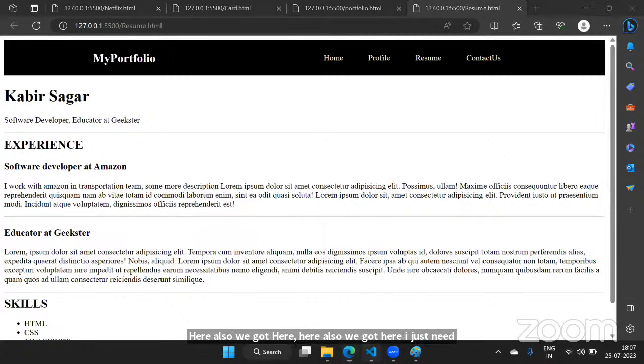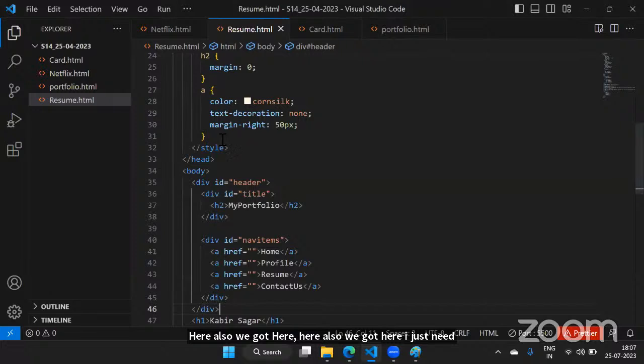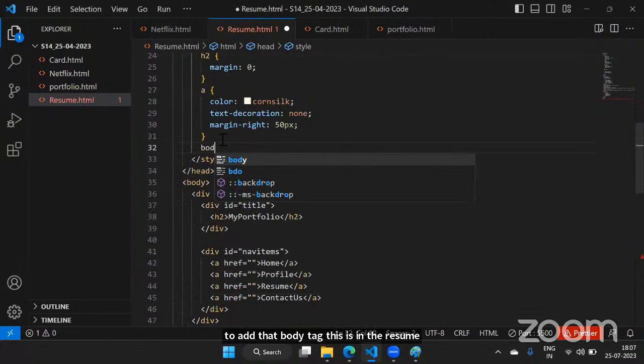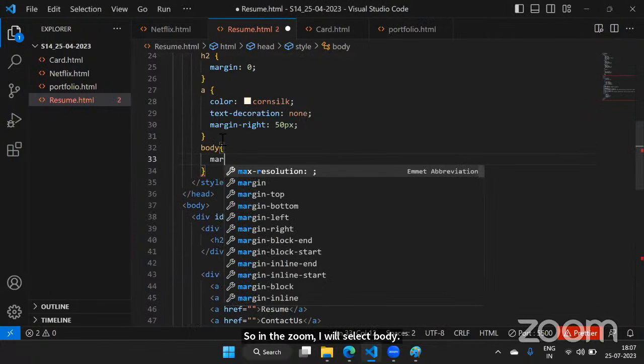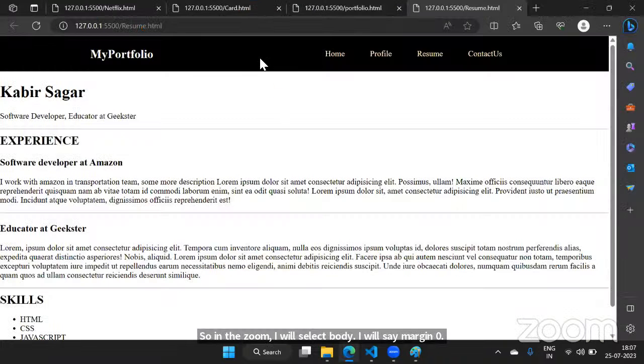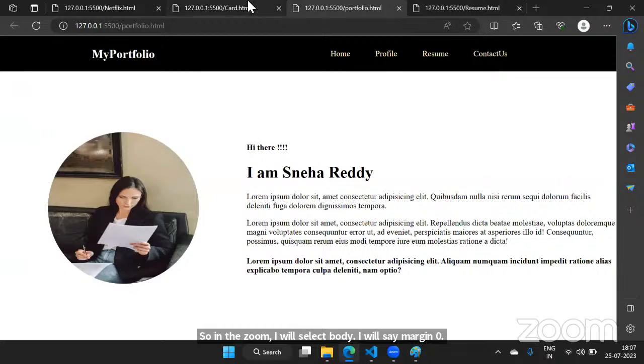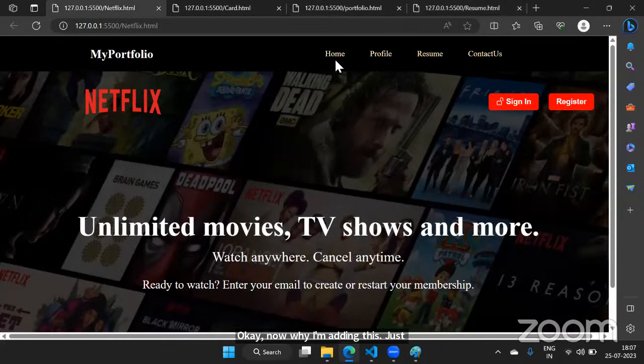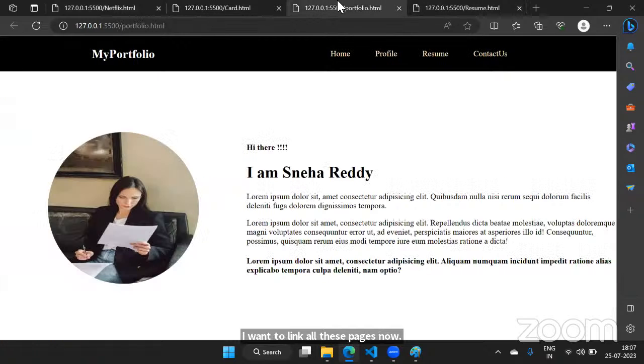This is in the resume. So in resume, I will select body and say margin 0. Now, why am I adding this nav bar in all the pages? Just to link all these things. I want to link all these pages now. I want to consider this as a home page.